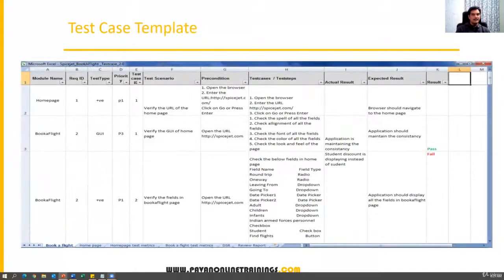Now if I just look at this, this is a small template. The test case document looks like this. So if I just look here, module ID, requirement ID, testing type, priority, and it will not be exactly the same in every company. People will change the template according to their requirement. But the major important thing is you will not miss this one. Test case steps will be compulsory.